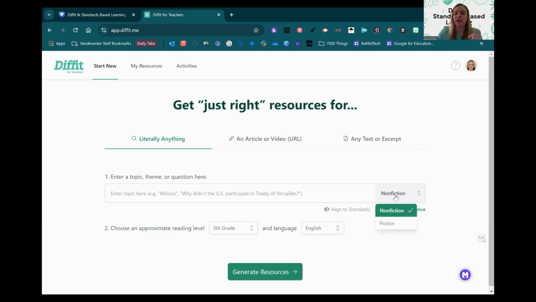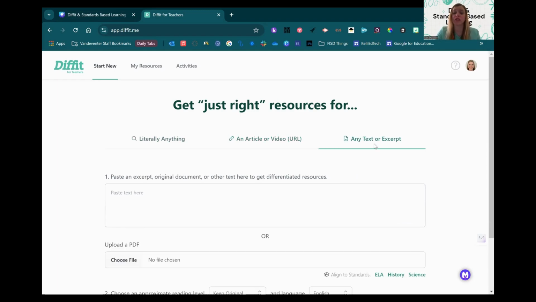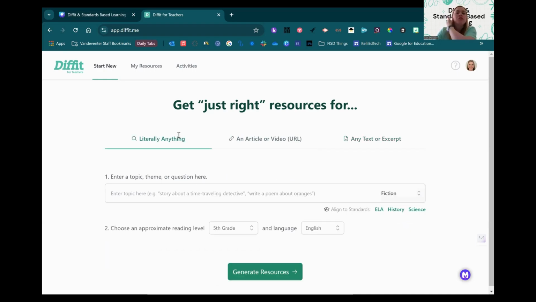So I want this to be a fictional piece. And again, if you already have a video that you want to use, you can click here, do the video, and you're still going to have the standard alignment. Or if you already have a text that you want to use, you can click here and upload it as a PDF or copy and paste it, and you're still going to have the standard alignment option. But I'm going to use the use anything option today as my example when I'm going through all this and how it's used in the classroom.